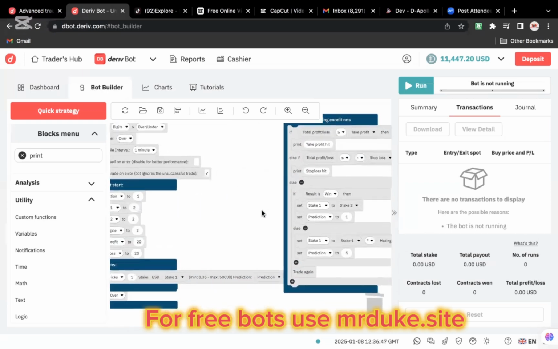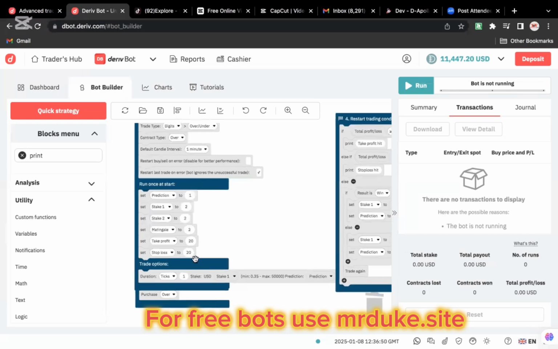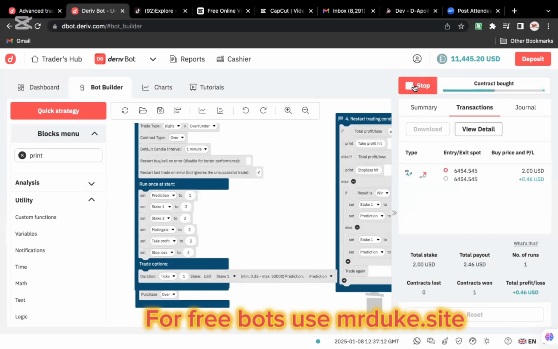Let's test if whatever we've worked on is working well. So for us to know if it's working, we'll use a tight stop loss and take profit. Let's have our take profit as $4 maybe, as $2, and let's have our stop loss as $4, just to check if our take profit and stop loss are working. Let's run our bot. Our bot should start purchasing over 1. When it takes a loss, it should purchase over 5. It should have a martingale.